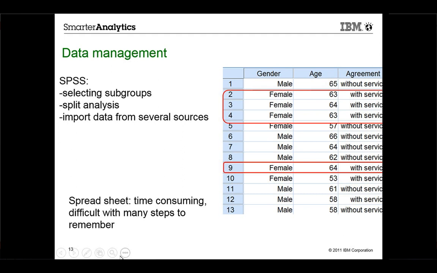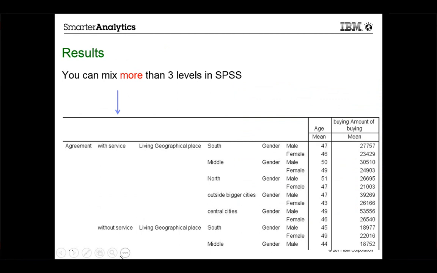The results, if we go further, in SPSS Statistics, you can mix more than 3 levels. And with levels, I mean maybe to have more than 3 variables in the same table. Here's just an example of one table where we have mixed agreement, where they live, and gender, age, how much they have bought, and so on. Results, you can export into other formats, many formats, PDF, PowerPoint, and so on.